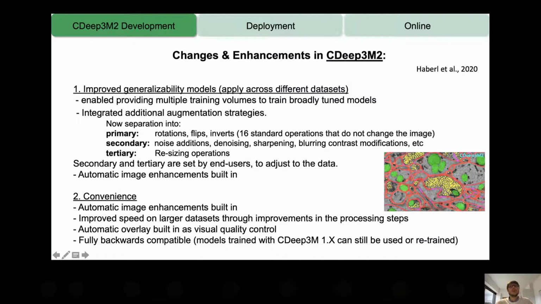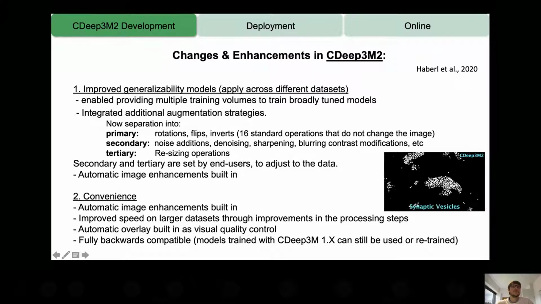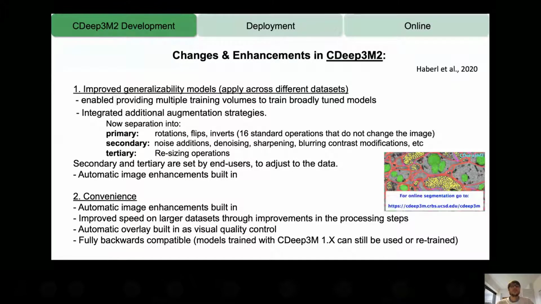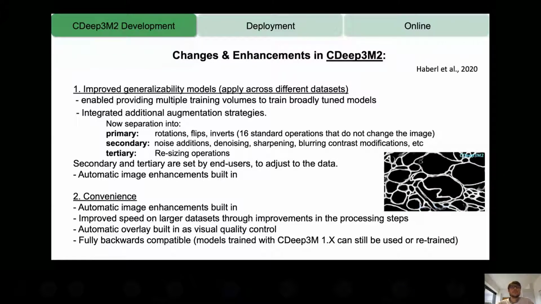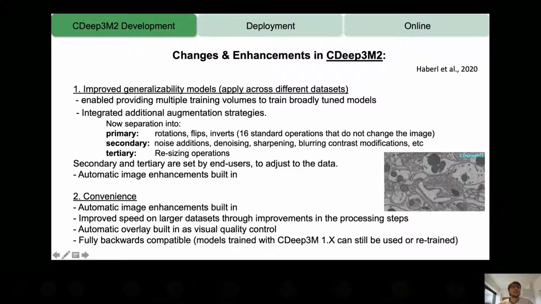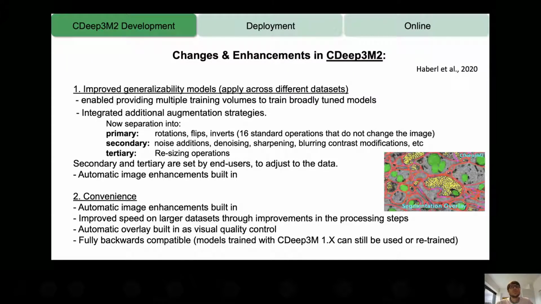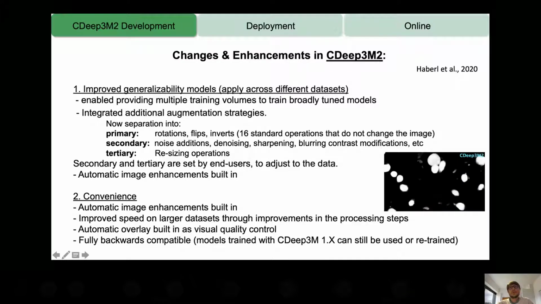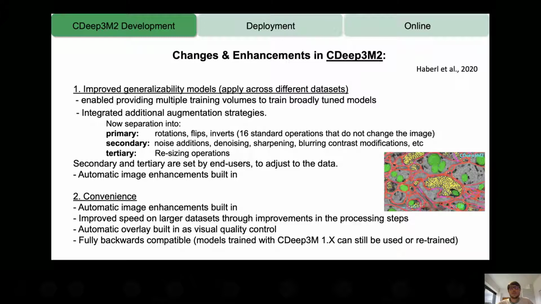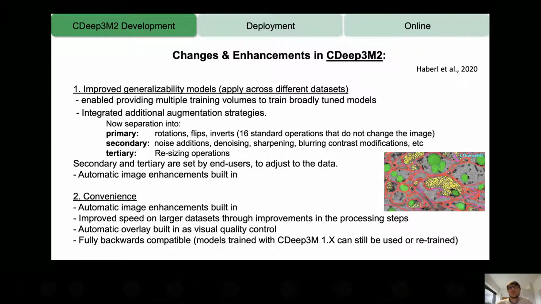primary augmentations, you're not changing your image. Whereas if you do secondary, you are actually training the network to also recognize blurry images or, sort of, altered images. And with the tertiary, you're actually training the network to recognize objects of a different size. And so this can be problematic if you're doing too much of a resizing operation. Your vesicle might all of a sudden look 5 times bigger and look a lot more like a different object in the cell.